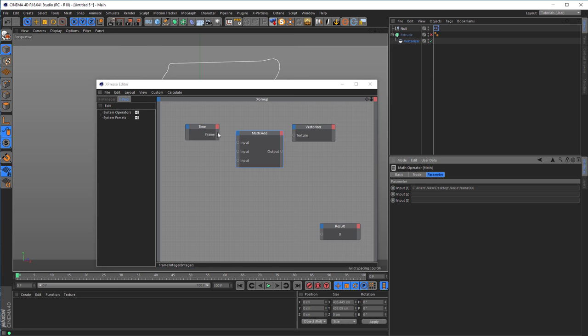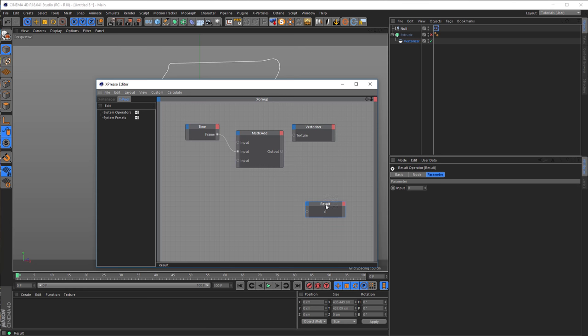So good. The second one is the time node here. And the third input here is the ending. So the extension is .png. So what do we get out now of this? I'll show it to you in the result here.